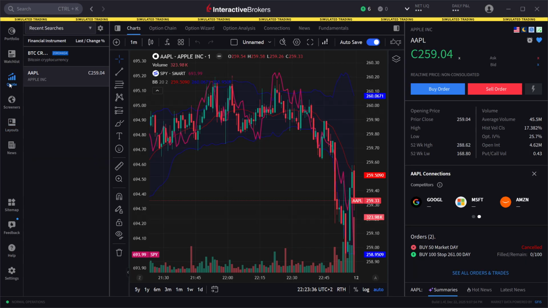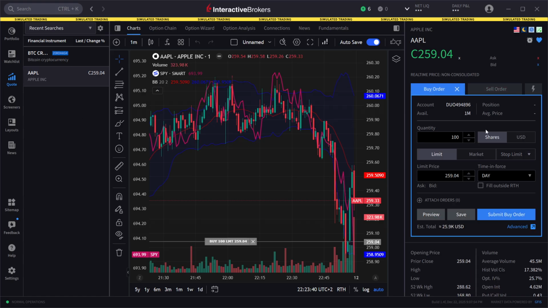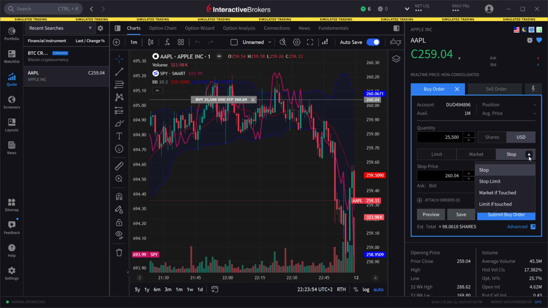So I'm gonna now show you how to do this. If I go to quote here, I click on buy order, it's going to pop up this box here where you can basically go ahead and set up an order. So you can, of course, first select your quantity, either in shares or USD, that's completely up to you. And then you can select which type of order you want. So for example, limit, market, or any of these available over here. So for example, stop or stop limit, you could do that if you wanna.